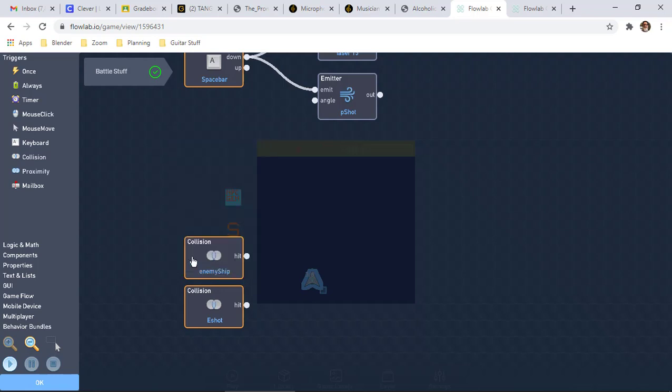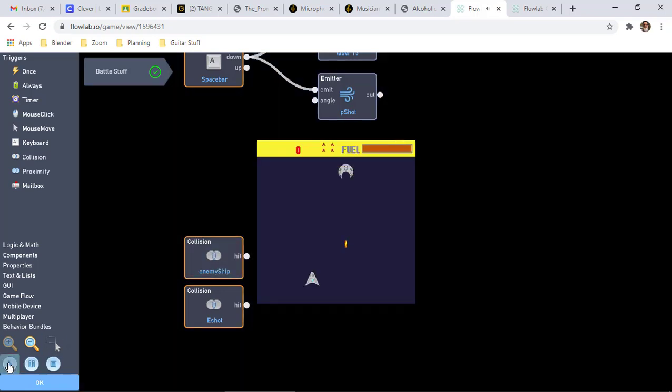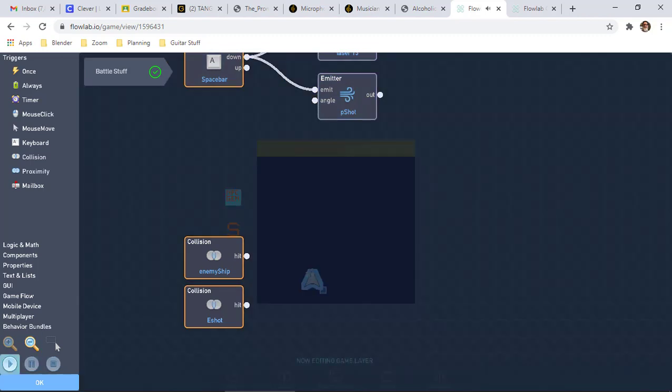So now that that's set up, let's just test it. Let's see if it's getting hit. We should be able to see this. You can see it lighting up lightly, and it's working.